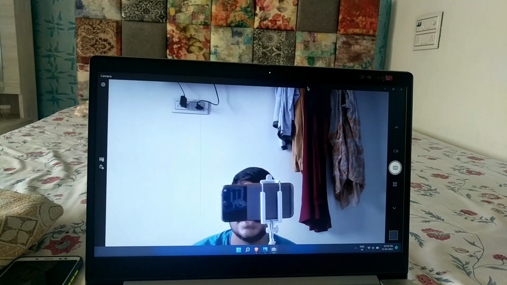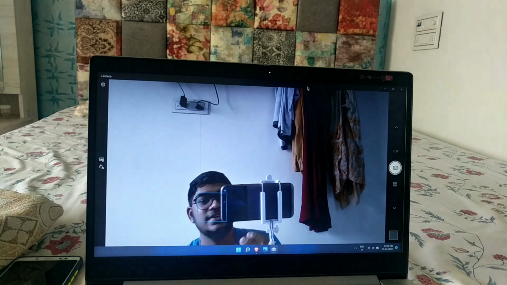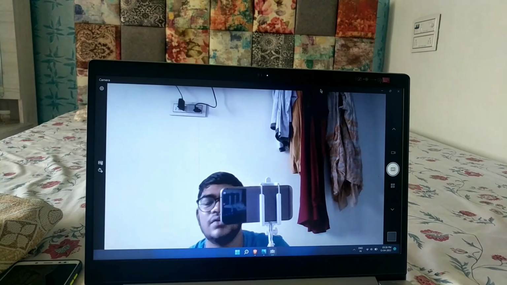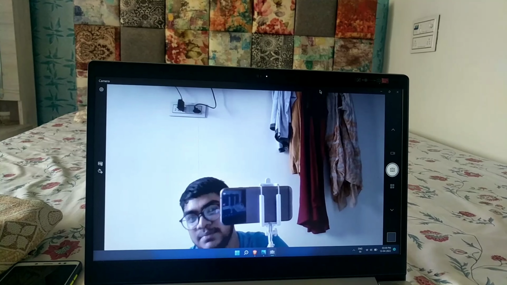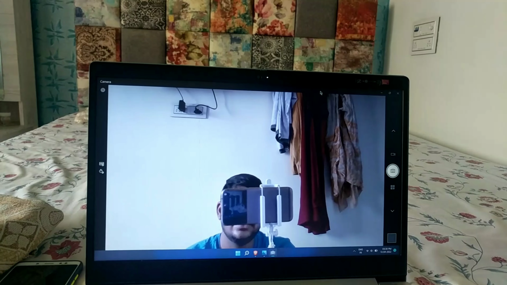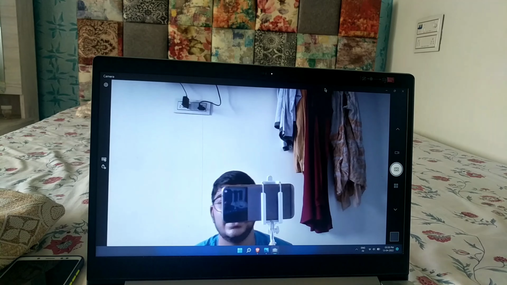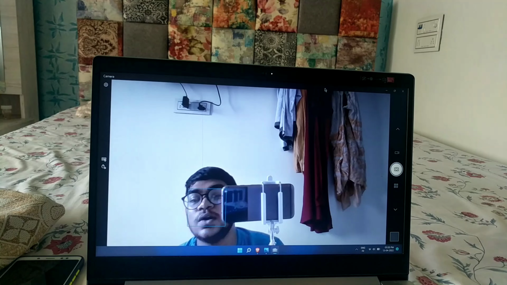So you have a PC that doesn't have a good quality webcam. Most of the laptops that are present have a 720p webcam, or most of the webcams that you buy from Amazon have 720p video recording, which is the worst quality.